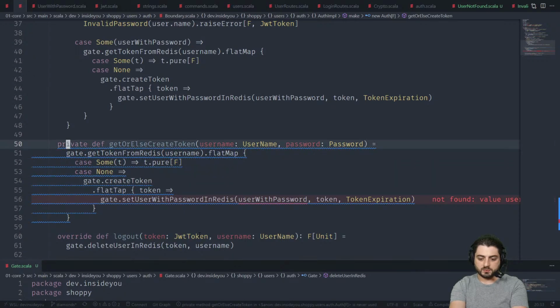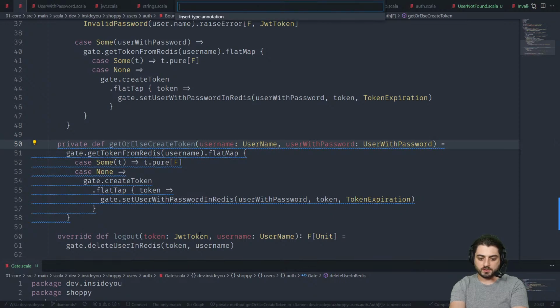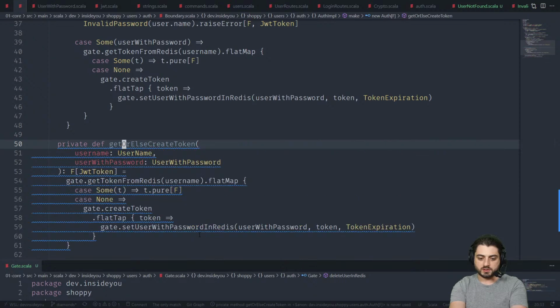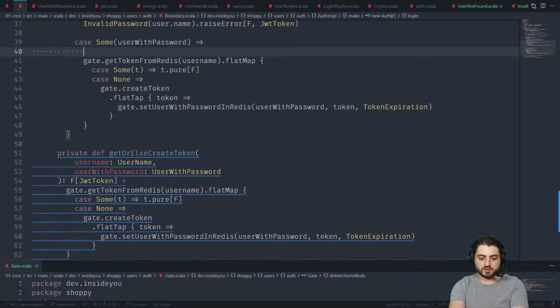And we also need like user with password. Okay, so we actually don't need this. User with password, and this is going to be user with password, like this. Okay, and that should be fine. And metals will help us with the annotation. And over here we're just gonna go like get or else create token, and we're gonna give it the username and the user with password, and that's it.